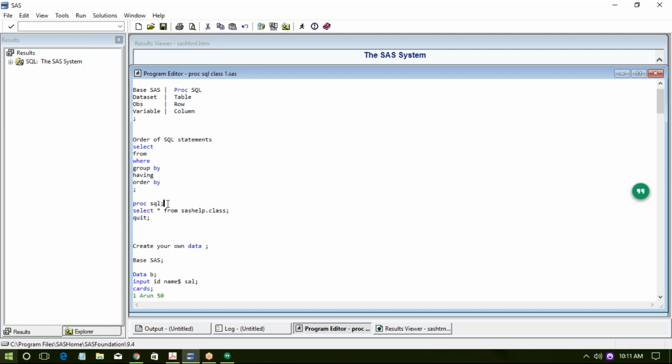And apart from that, Base SAS works on the PDV concept, processing one row of observations at a time, but in PROC SQL, all of the data comes into memory and is analyzed simultaneously. Okay, it can perform operations on the row as well as on the column. Okay, so let's start.